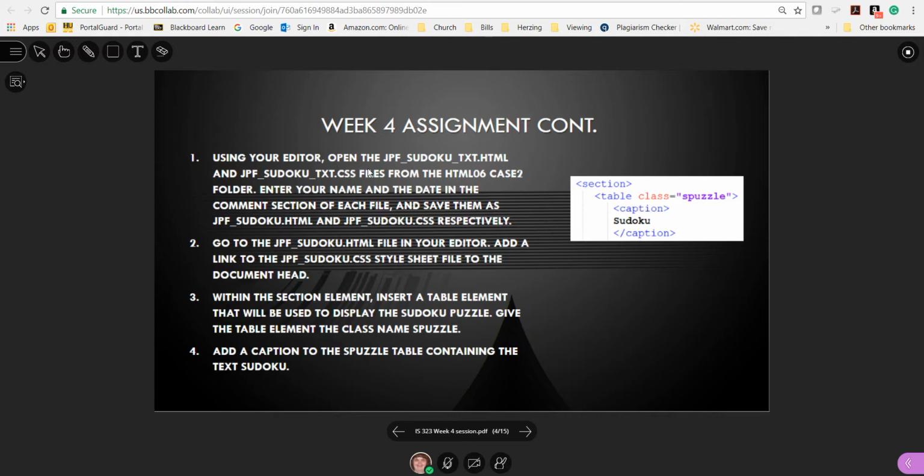Using your editor, open the SPF Sudoku text HTML. You're going to enter your name and date at the top, save them respectively, leaving out the text. Then go to the HTML file in your editor and add a link to the CSS style sheet file to the document head.